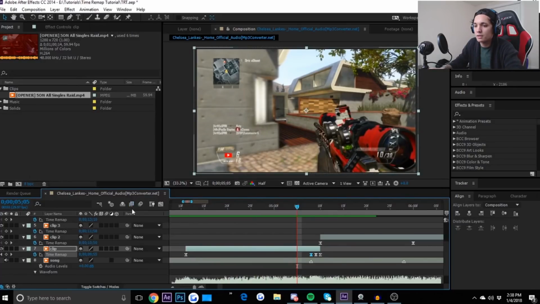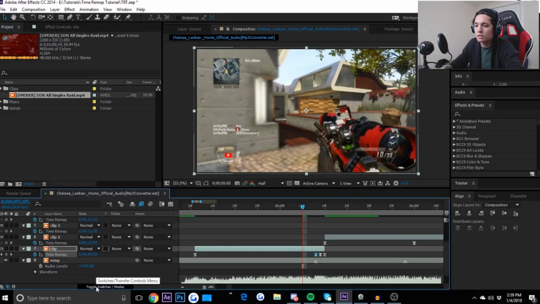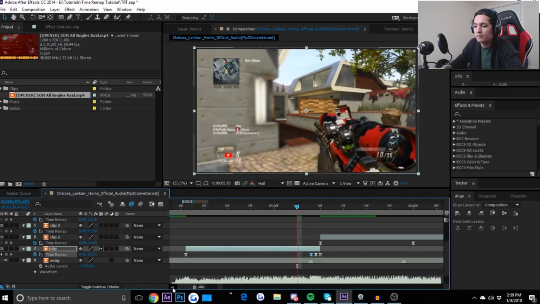So what you want to do is, there's a button right here that says enable frame blend. Click that. You're going to go over to the square here, and you're going to double click and make sure that you have an arrow that's pointing right. If you don't see this, you just click toggle switches and it should come up.